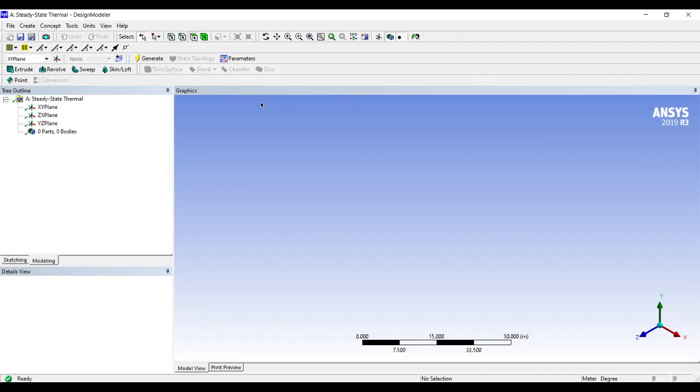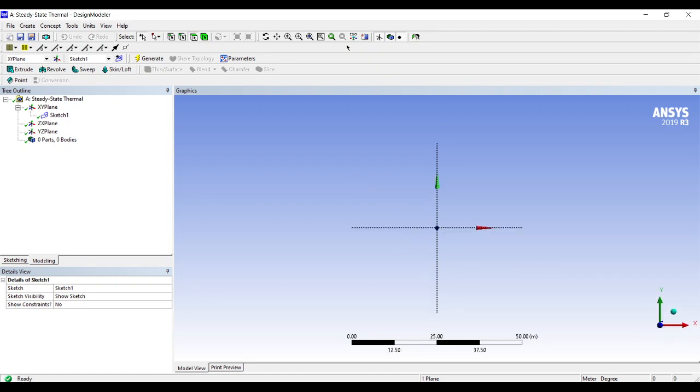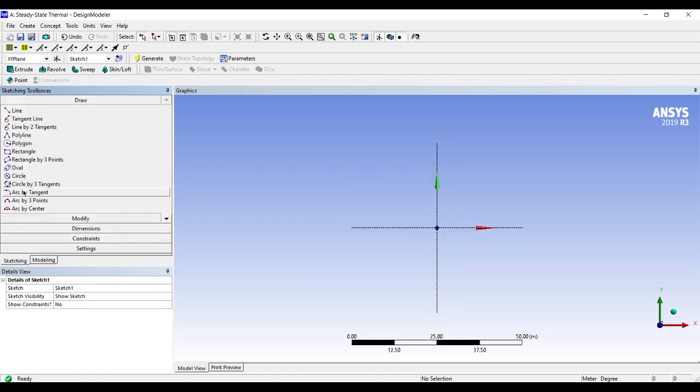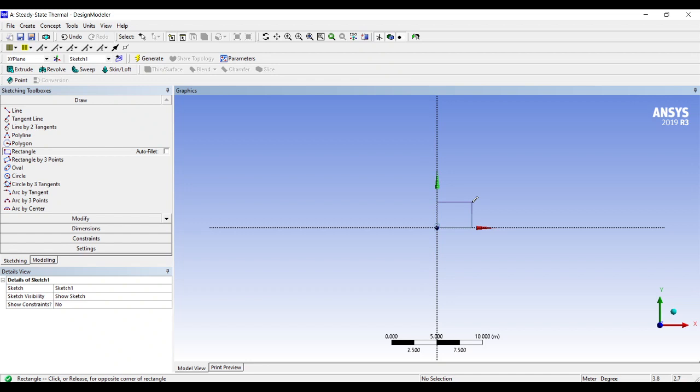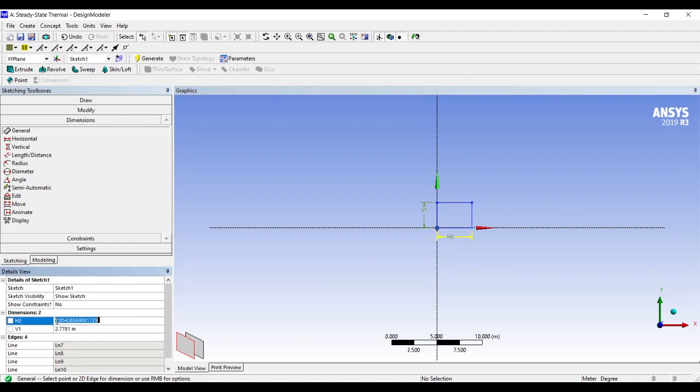Now you can see that design modeler has been opened. Now we can select the XY plane, start sketching on this plane and go normal to this plane. We can go to the sketching tools, select rectangle, and from this point to this point you can draw a rectangle. You can go to the dimensions and select each dimension. You can set the horizontal dimension as 1 mm and the vertical dimension as 2 mm.